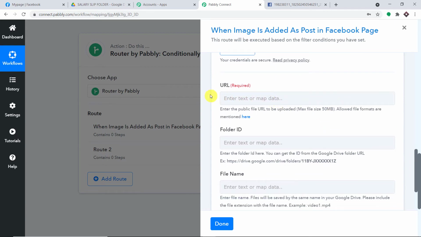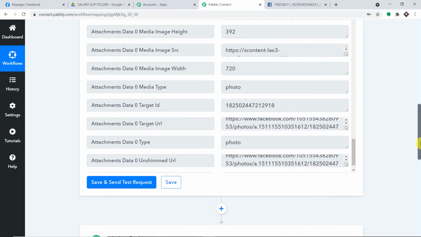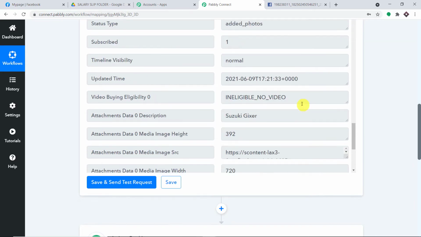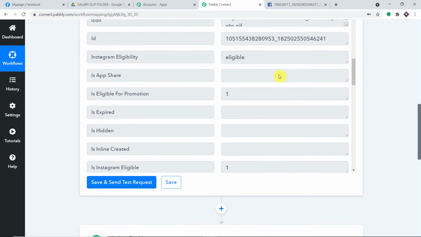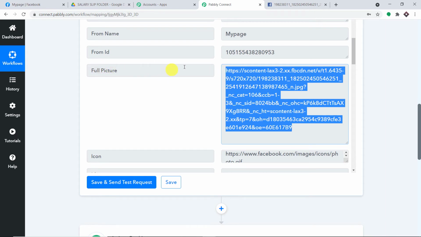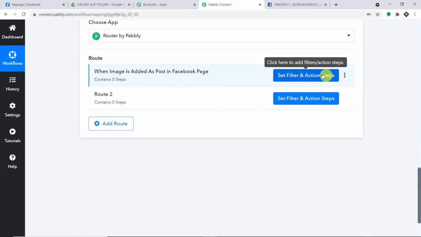Now we have to basically map the URL, mention the folder ID and mention the file name. So first let's deal with the URL. So basically this is your URL. Okay, let me just show you the URL. Okay, so this is the URL and this is something that we have shown this earlier. Okay, so this is the URL, and if you don't remember, let me just show this again. Yeah, this is the URL, that is a full picture. Okay, so we are going to map this particular detail here.